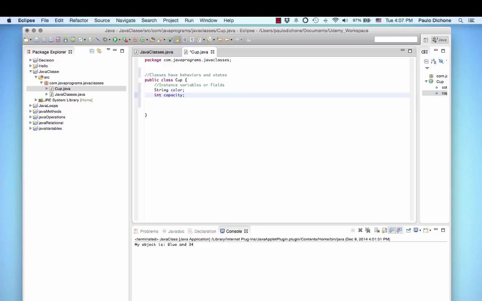A cup could be white or blue or gray. And also we could say, well, this cup here holds 25 milliliters or something. So these two here are our instance variables, or our states.